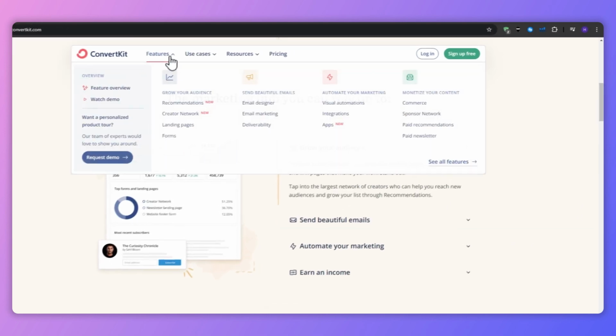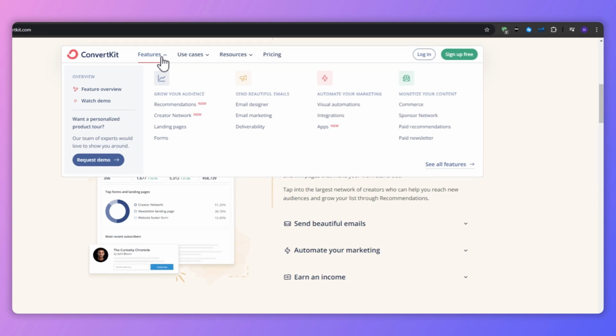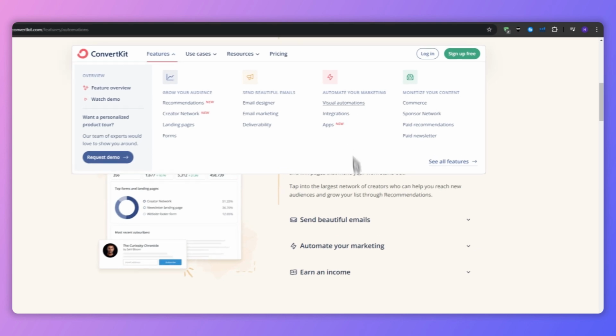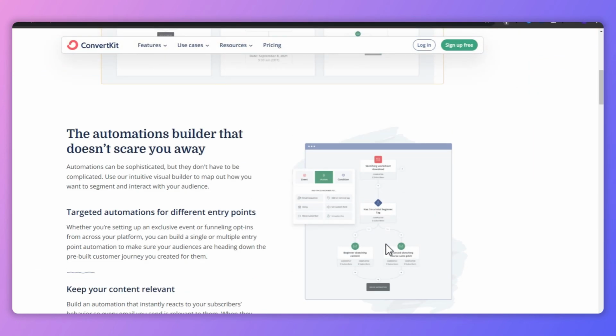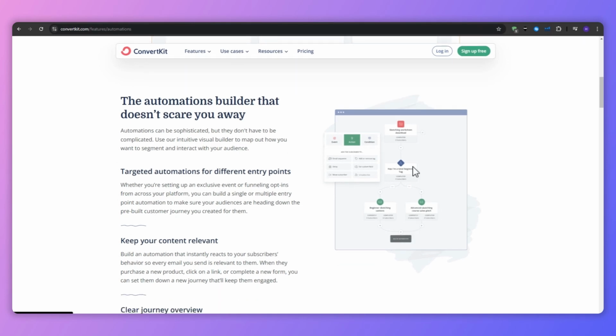There are also the detailed tagging and segmentation capabilities, as ConvertKit provides advanced tagging and segmentation tools that enable you to highly target your email campaigns, as you can segment your audience based on their interests, behaviors, and interactions with your content. And this all allows for more personalized communication at scale.